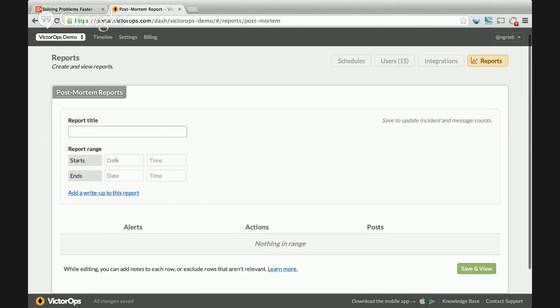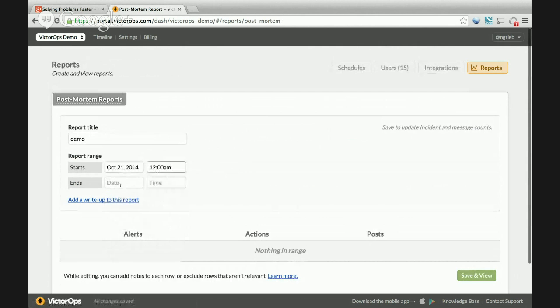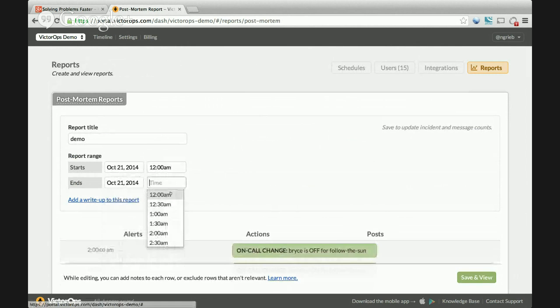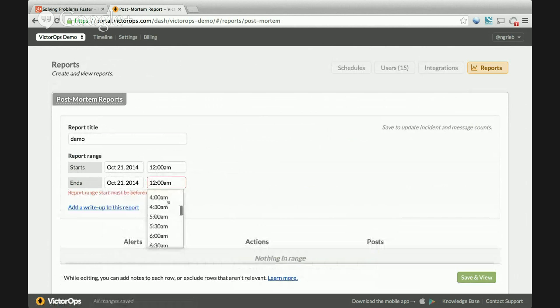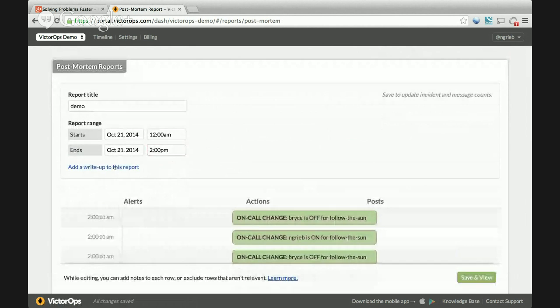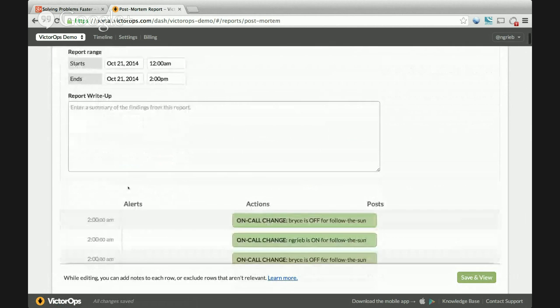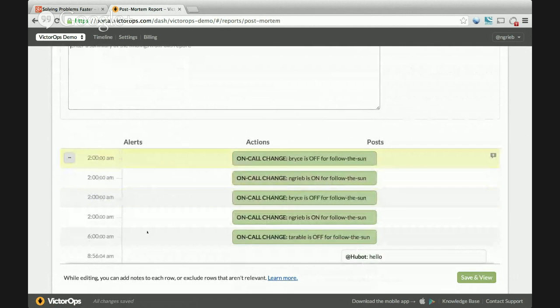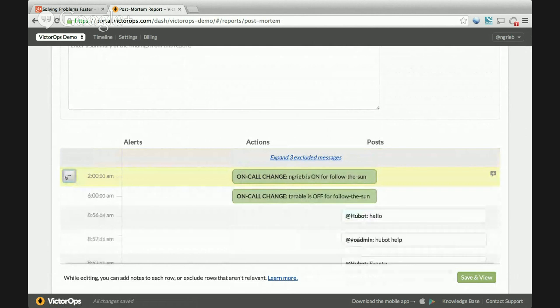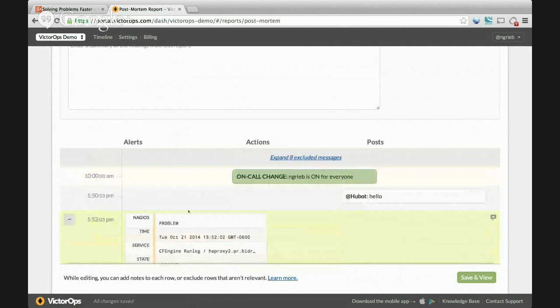So the post-mortem report is very easy to set up. Just give it a title, and then pick the time of your outage or whatever issues may have occurred. And what this is going to do is bring up the timeline during this period. And you can then go in, add a write-up, so kind of a high-level summary of what steps were taken and what incidents occurred. And then every action, alert, and post in the timeline is going to appear. You can clean it up, so remove unnecessary bits of information, and also add comments.